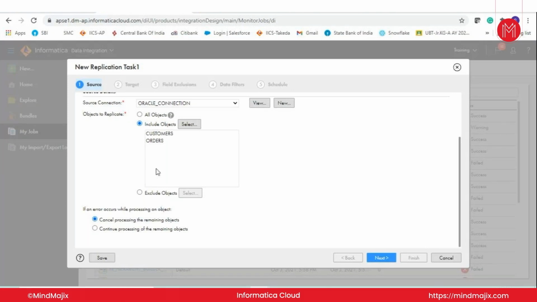Then, if an error occurs while processing an object, what do we want to do? We have the options cancel processing remaining objects and continue processing. Say I created this replication task and I'm running it. This will happen in a sequential way. First we'll replicate the customer's data, then we'll replicate the order's data. Whatever order we have selected for these sources, my replication will happen sequentially.